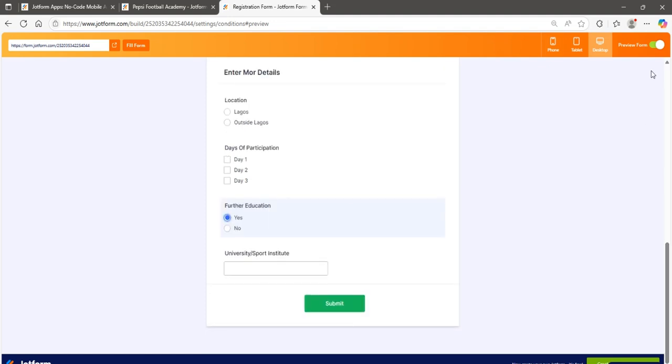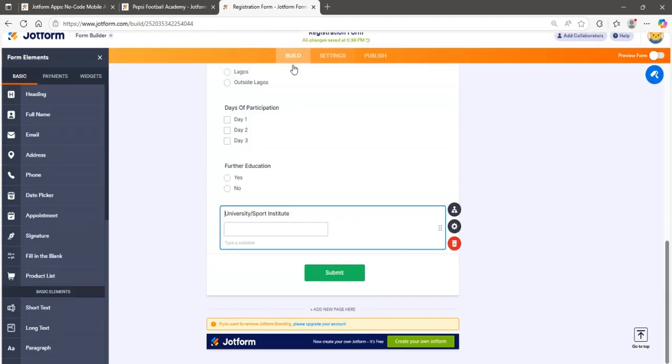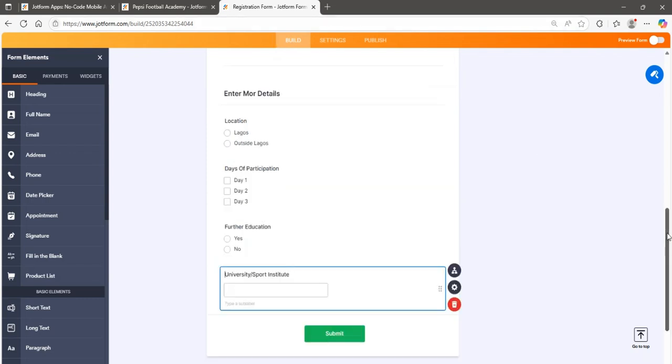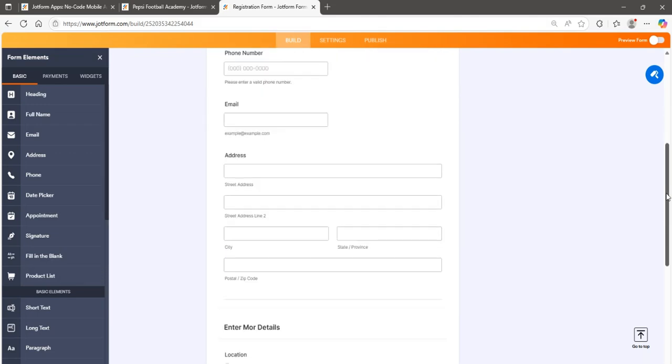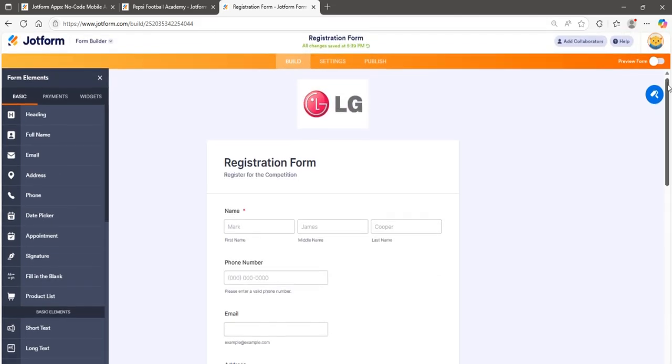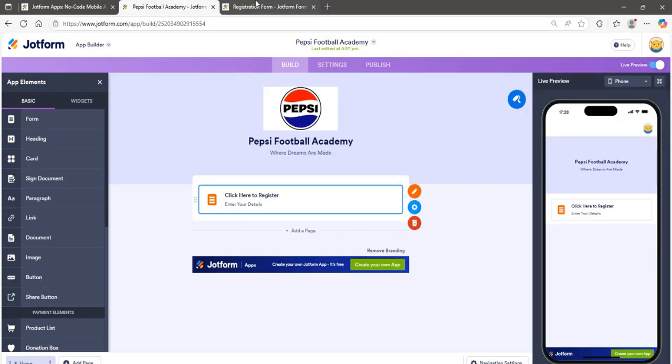Now, let's go back. So what do we do next? Let's go back to our build. Now, there are other things that can also be added to this form. What else can be added? Okay, here is showing LG. This other one is showing Pepsi. So let's change this quickly.